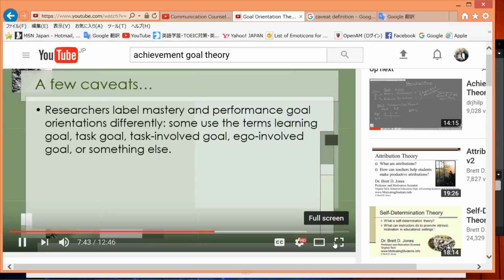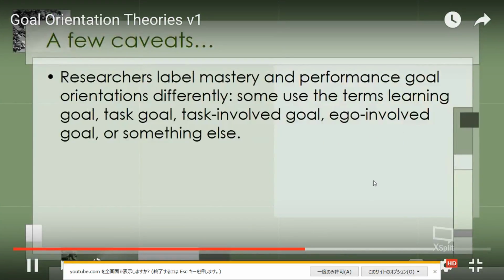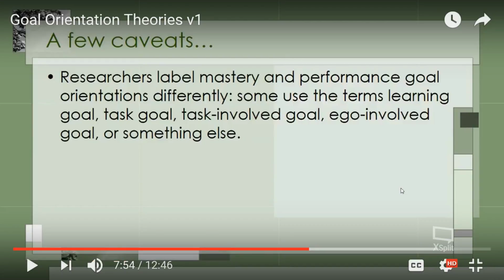First, researchers label mastery and performance goal orientations differently. Some use the terms learning goal, task goal, task-involved goal, ego-involved goal, or something else. That's confusing. That makes me angry. They're talking about the same thing, but they use different words, especially in the business magazines. Please use one word.